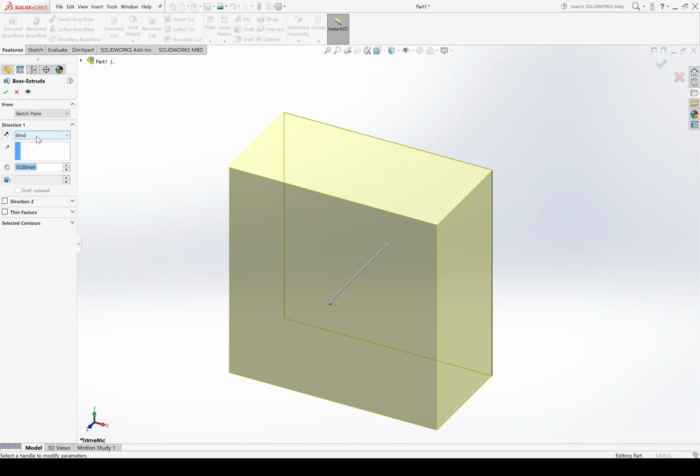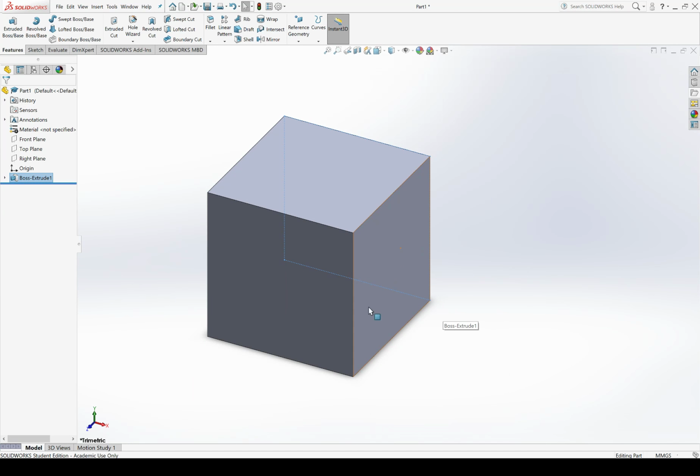How far do I want to sweep this? 20. So I could type 20 here and hit enter. And hit OK. And I would have a cube.